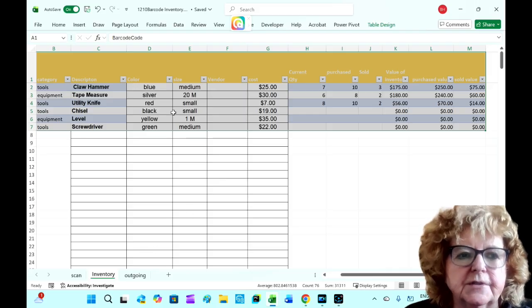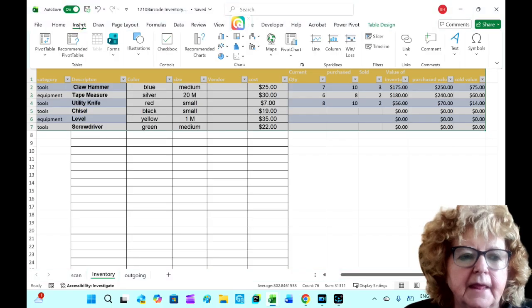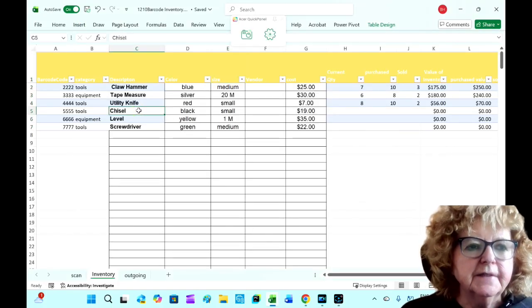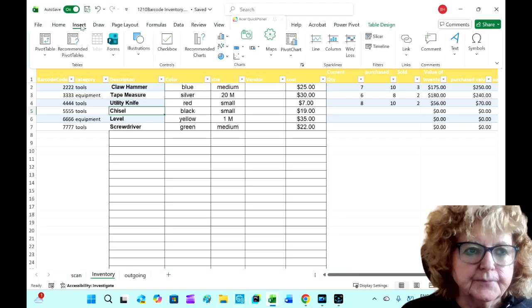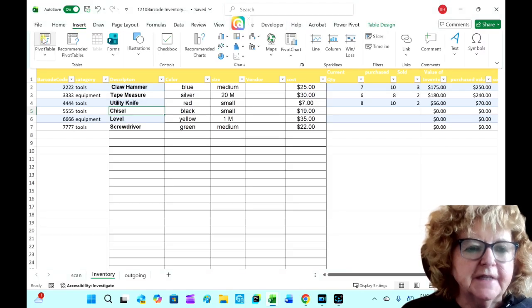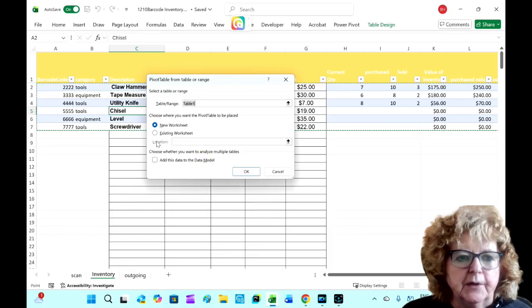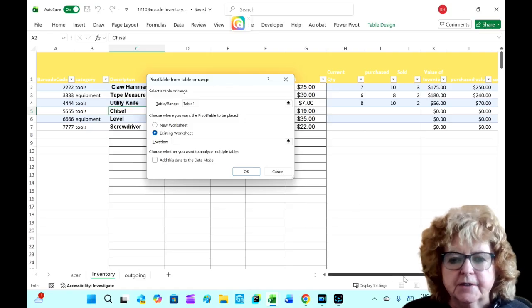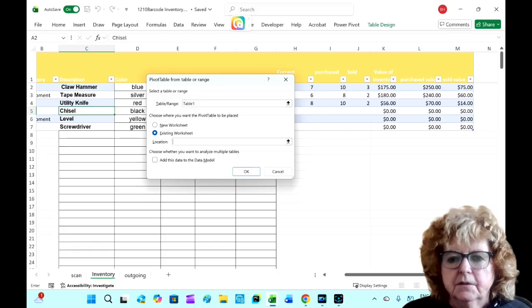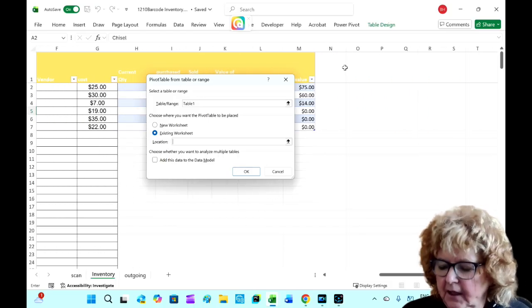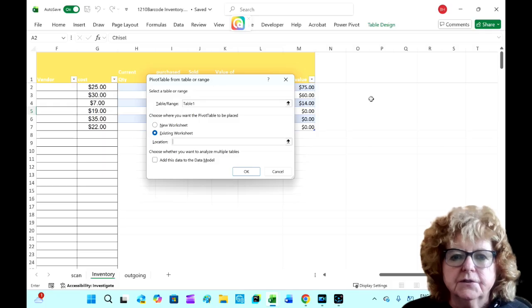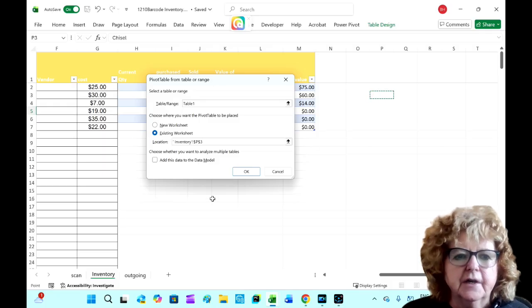So I'm going to click on the table that I've made, and go Insert, Pivot Table, and it says the table range is Table 1, and that's exactly what I want. I wanted to put it on this sheet because I don't want to have too many sheets in my workbook. So I'll say OK, and then I'm going to select an area at the end of my data, and say OK.